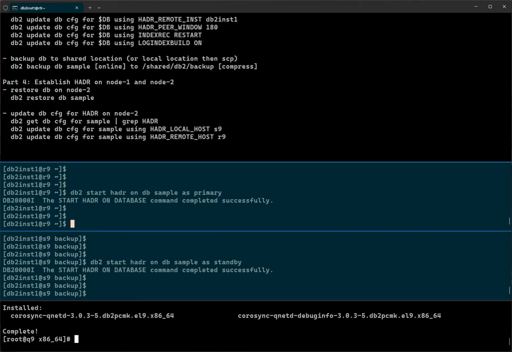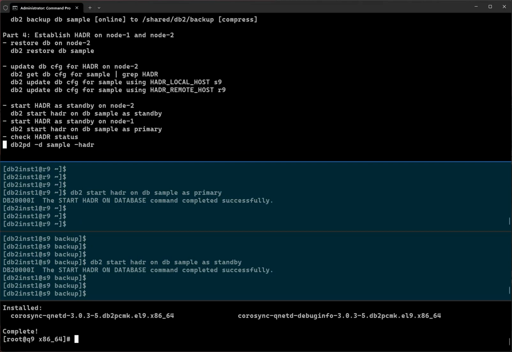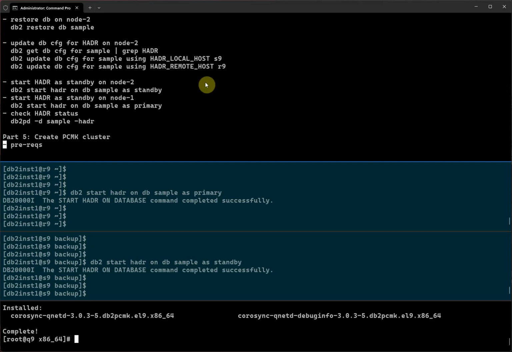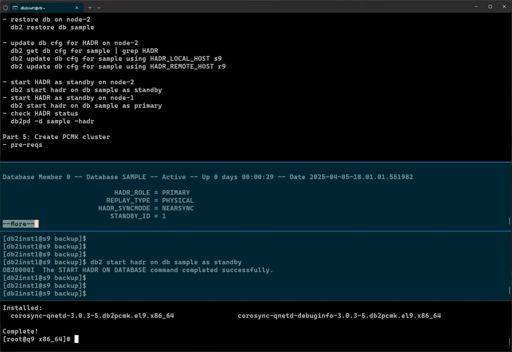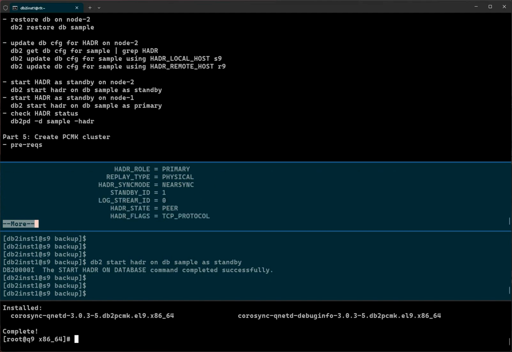If successful, then we can do an HADR check, okay? So restore, update, start as primary, HADR. So let's do an HADR check. The HADR check is going to be db2pd -d, this is the database name, -hadr. So we're going to take a quick look. From this, we can see the role is primary, and the sync mode is near sync. That is what we want.